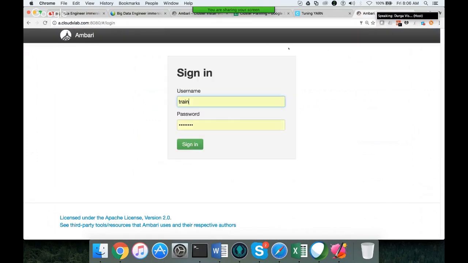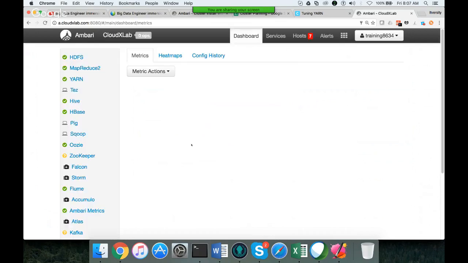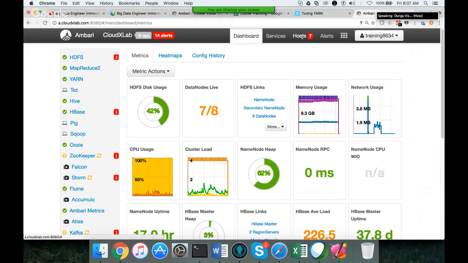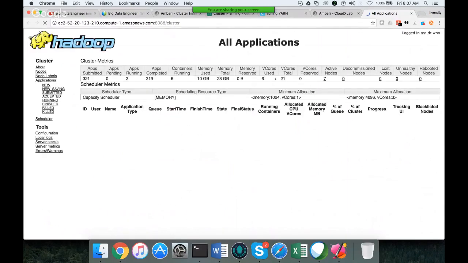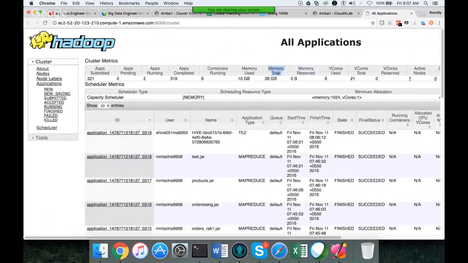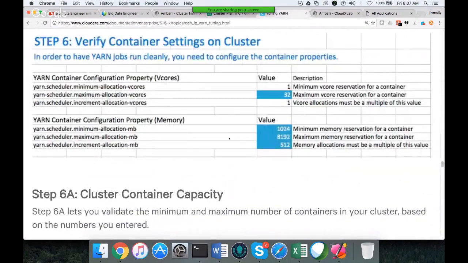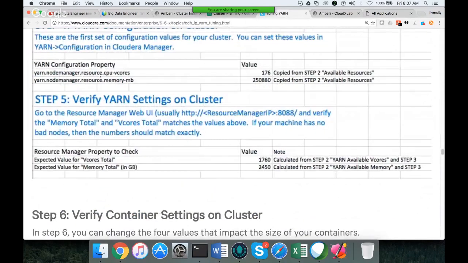If you go to CloudX lab, and go to YARN, go to Quick Links and Resource Manager UI. Okay, now you see memory total and vCores total. So this memory total and vCores total will be reflecting because of parameters, these two things.